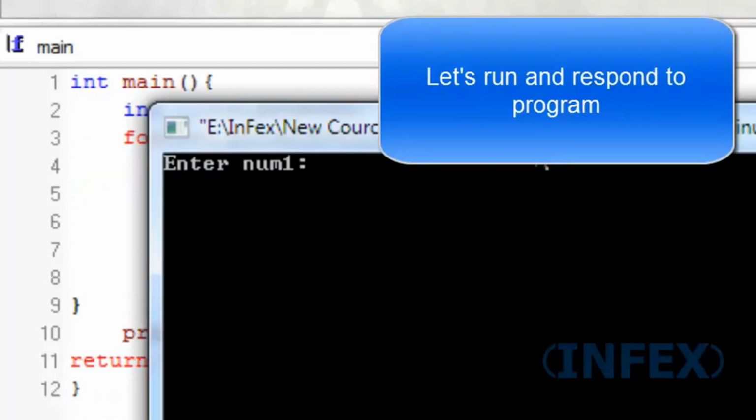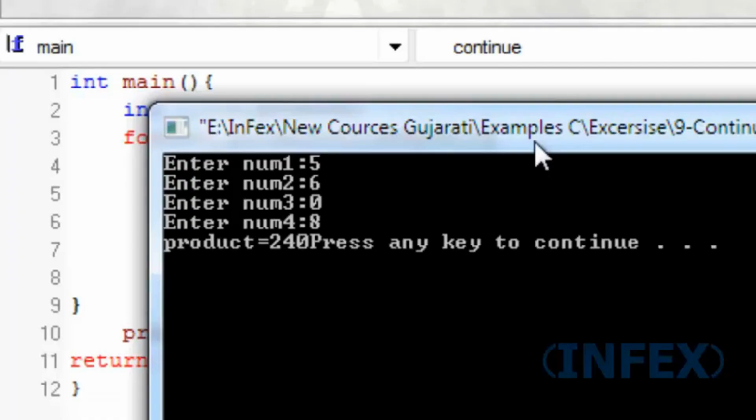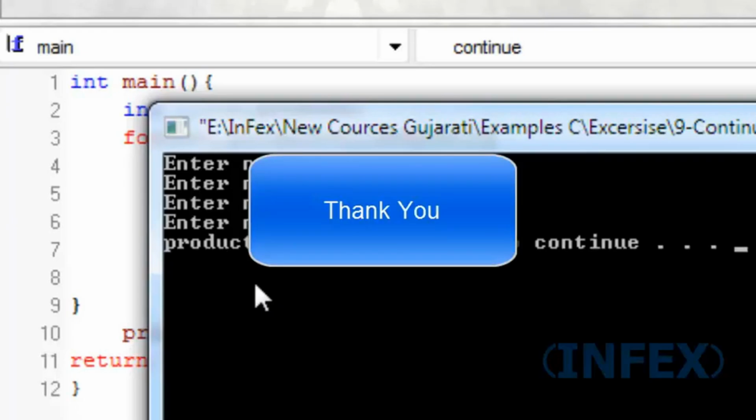Enter number 1: 5, 6, 0, 8. So product is 240, in which 0 is not included, because if 0 is multiplied by any number, then product of all the numbers will be 0. So this is the use of continue statement.